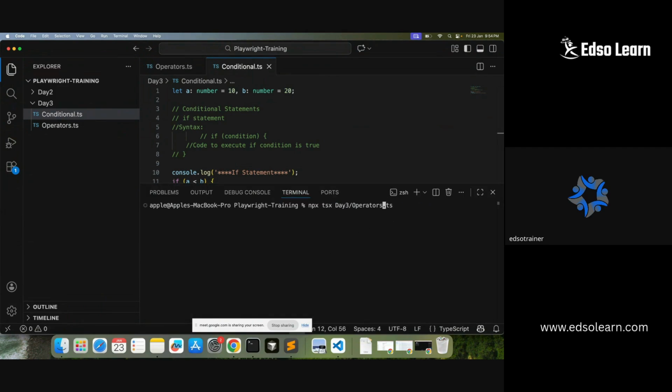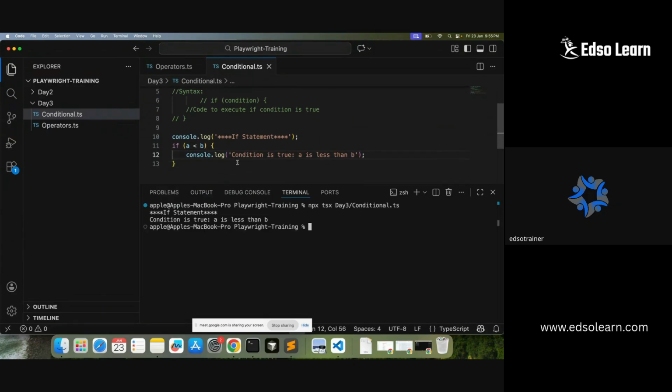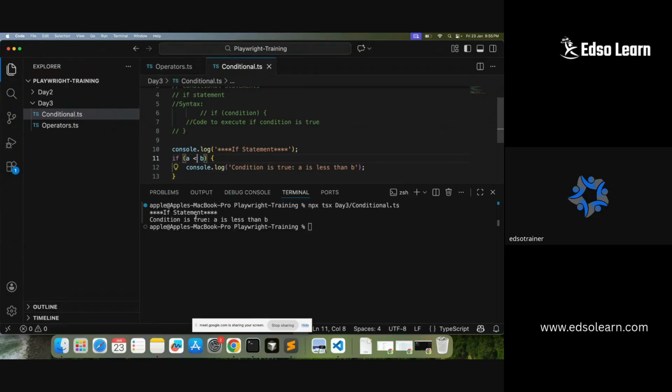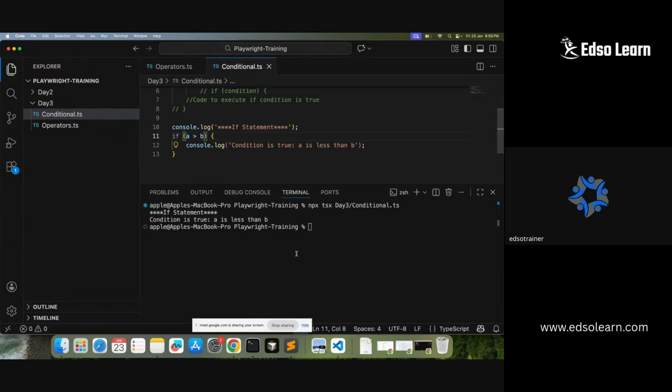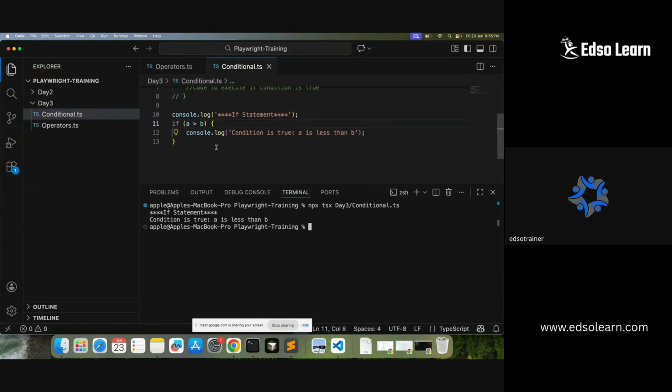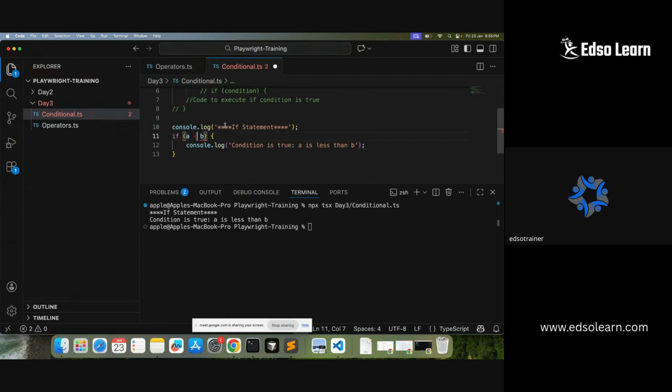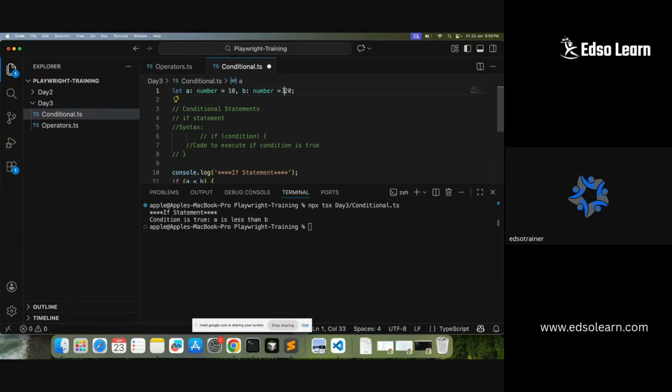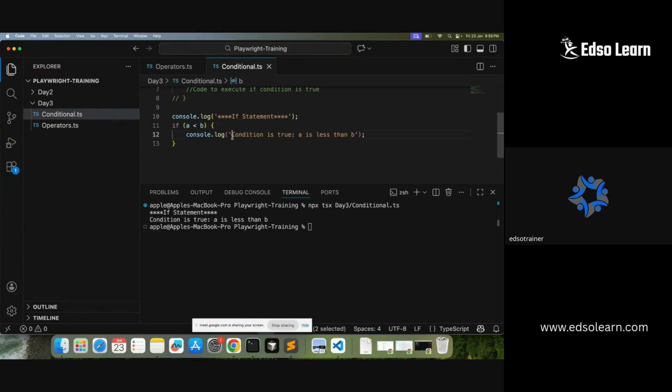Now we need to run the conditional. Sorry, what happened? I have written... Yes, I think we have a different value. Just you can see it's a condition true because A is less than 20, correct? So that's why it goes into the condition statement.